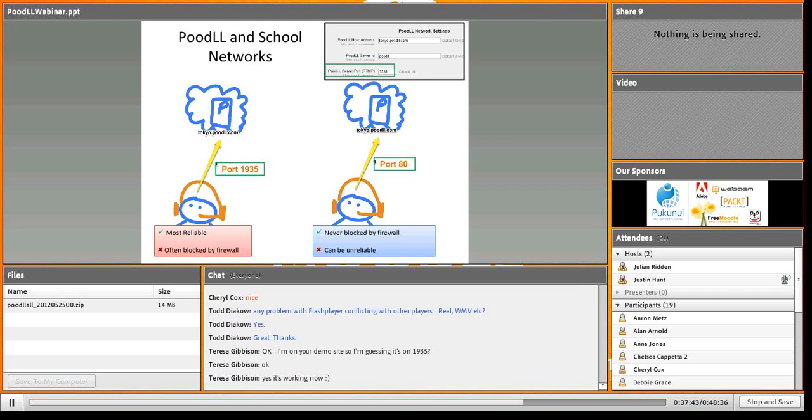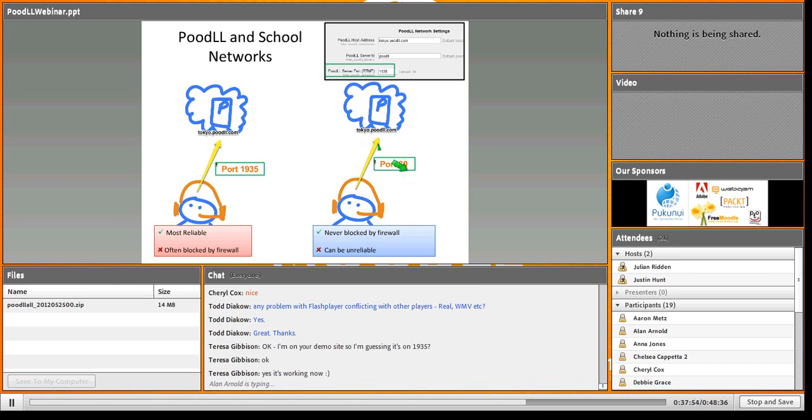Yeah, okay, great. So that's actually a really good example of this network setting there. We just got Teresa up and running. So she's behind a nasty firewall. So if she sets it to port 80, she'll get through the firewall. But you'll find that every now and then the audio gets a little bit truncated towards the end. It's not the perfect setting, but it does work. So Teresa going.